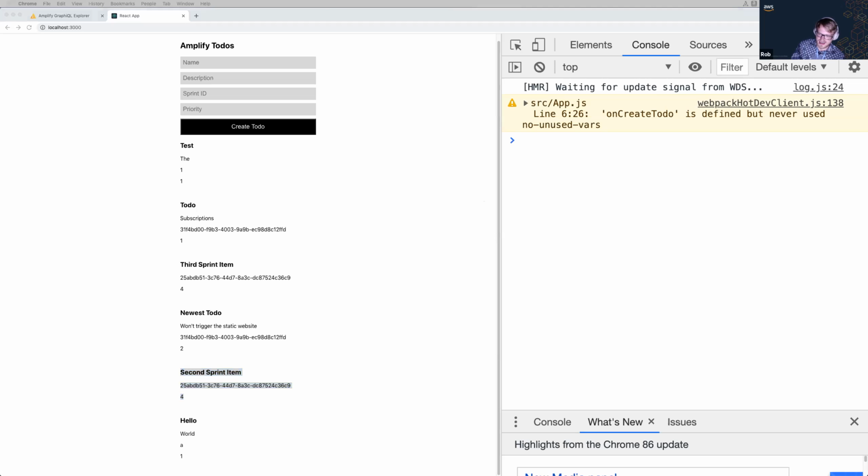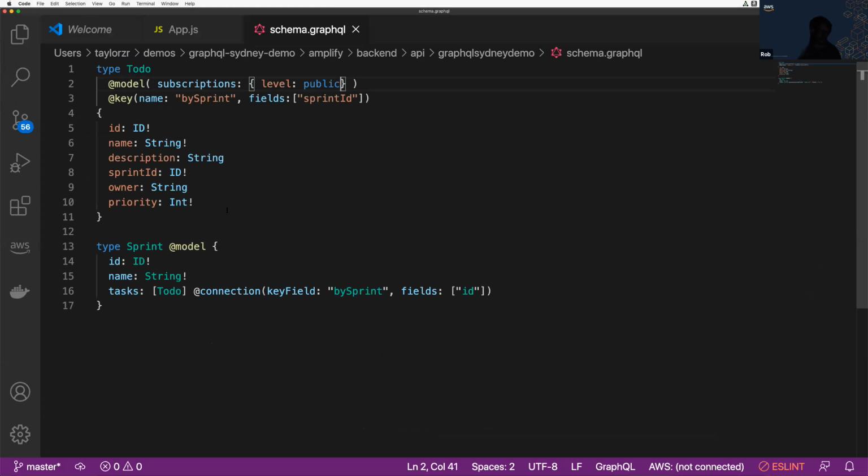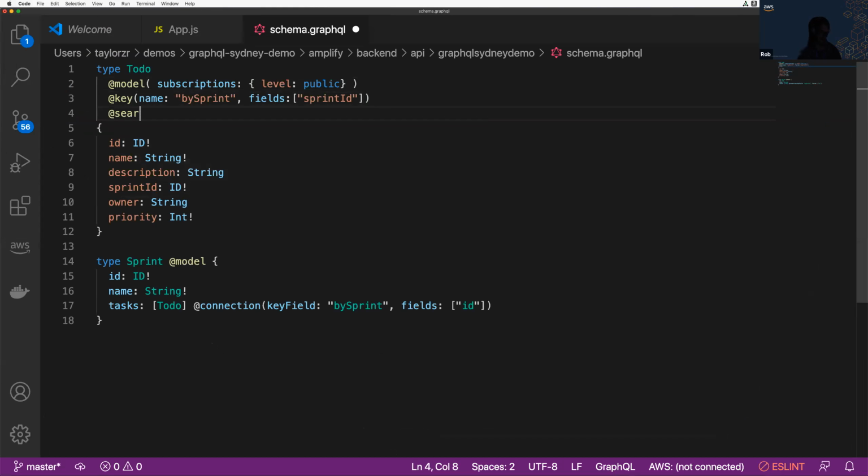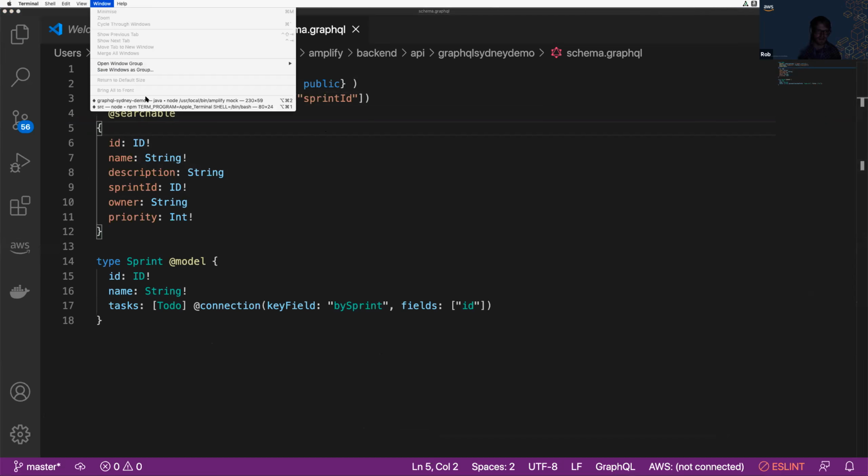And let's say I want to push this all to AWS. Let me find my VS Code window. But maybe I actually want to be able to search those to-dos. I'll add searchable and save my schema, go back over to my terminal.